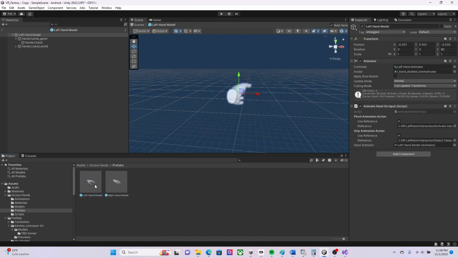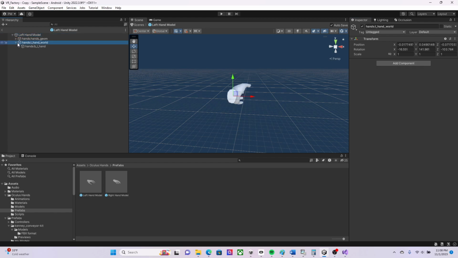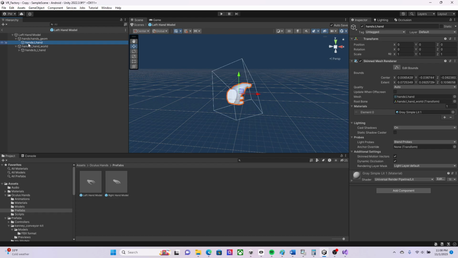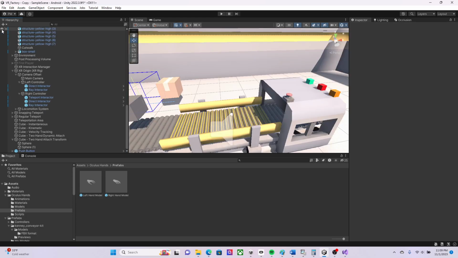All right, so let's go ahead and do the same thing on the left hand: add the poke interactor, leave that set up as it is. Go ahead and expand out the geometry of the hand here. I'm not sure why it's not giving me all of the options. Interesting. All right. Let's come back in and take a look at that real quick.